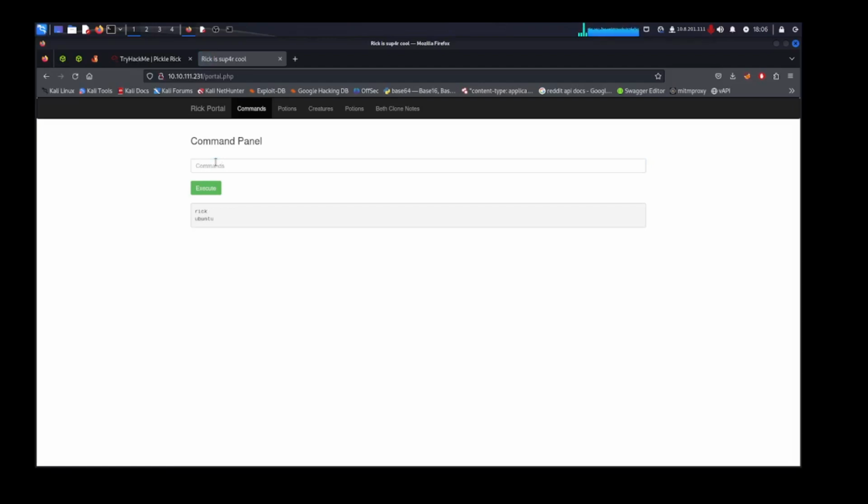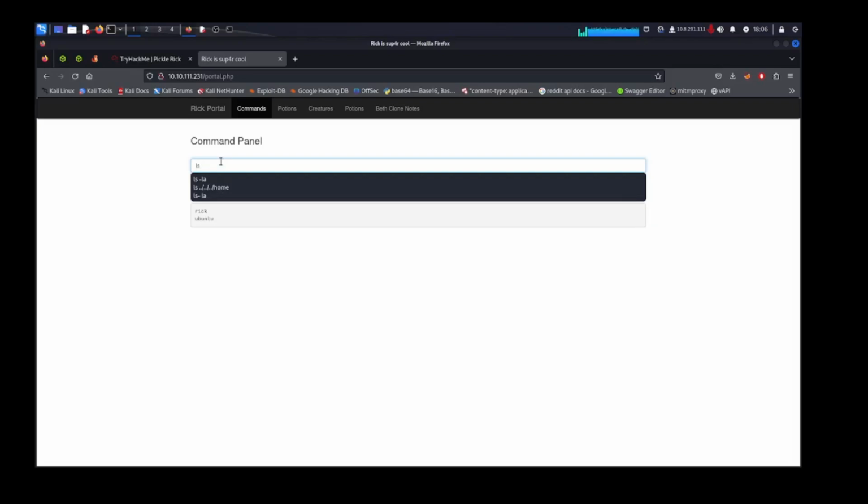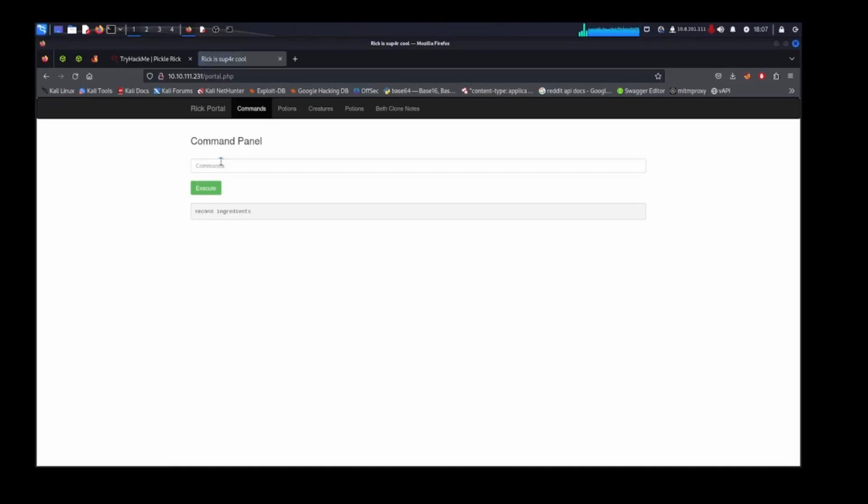We cannot go from directory to directory, but we can ls through those. So we got Rick and Ubuntu. So let's see what's in Rick. What did we use? So ls, you're gonna go here, here, here, and home and Rick. Let's see. Okay, second ingredients. Okay.